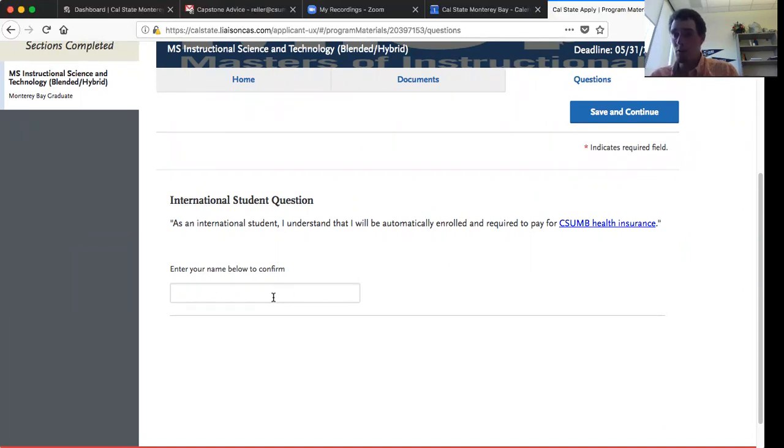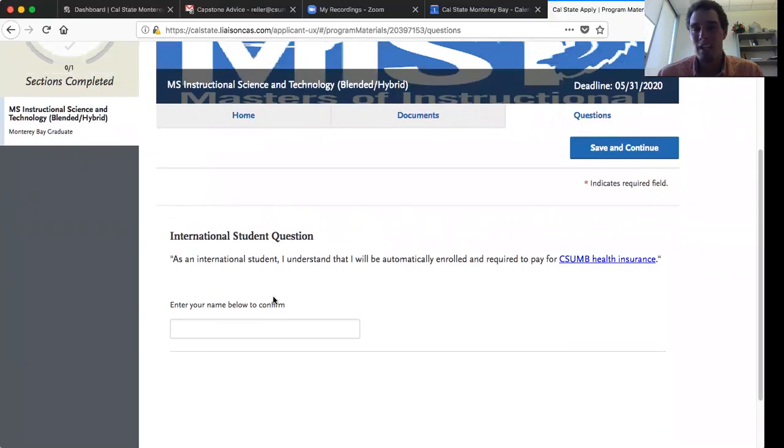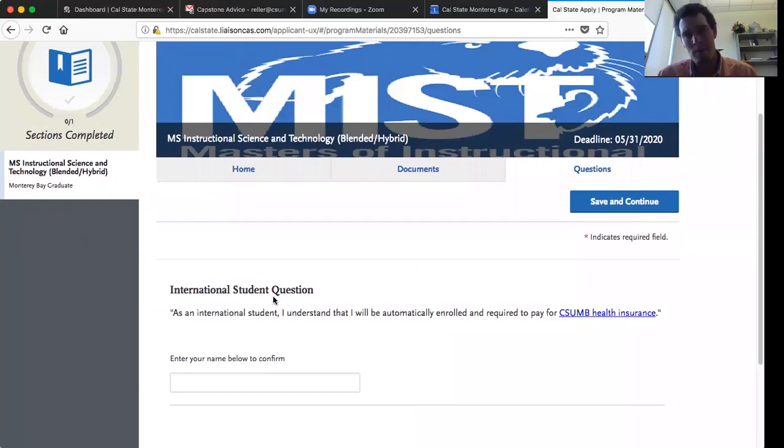We're not going to automatically enroll you in health insurance. So just keep that in mind. That's just a little downfall. The application doesn't work 100% correct there, but it's not going to really negatively affect you. This is information we'd have to verify anyways.